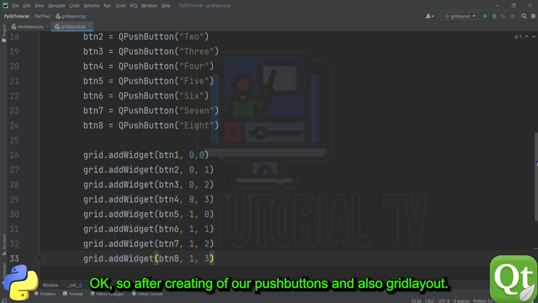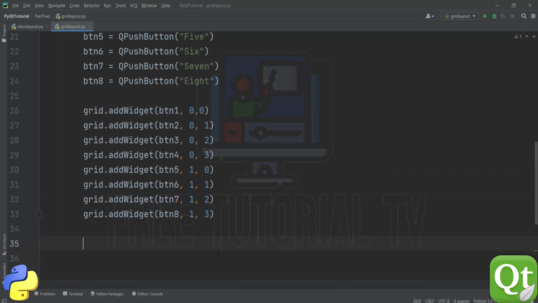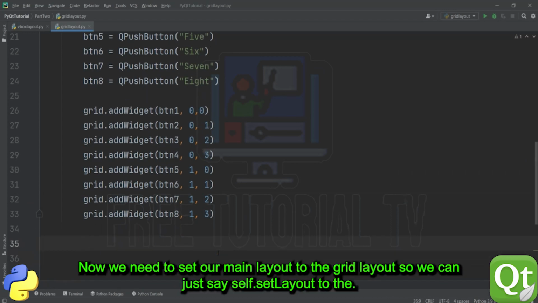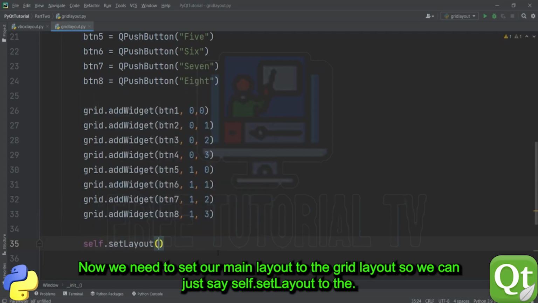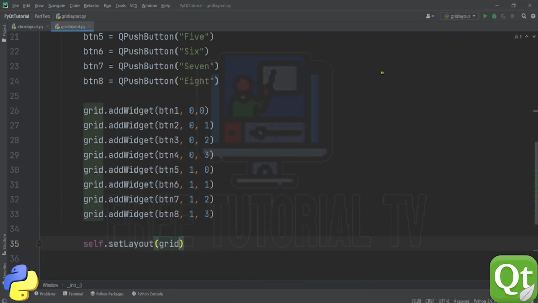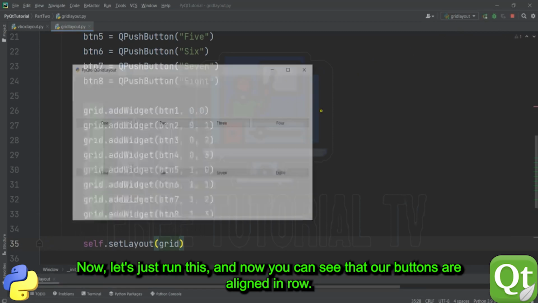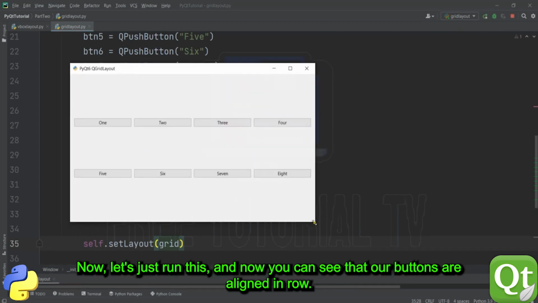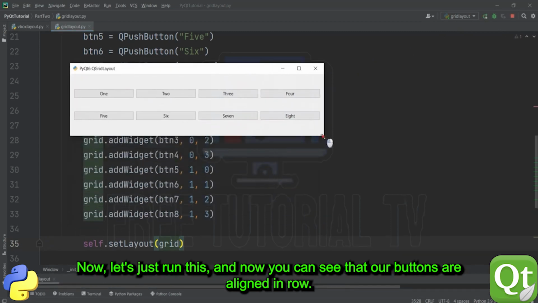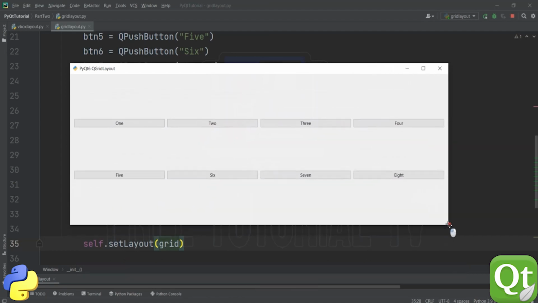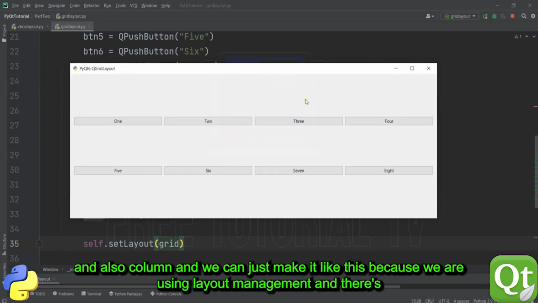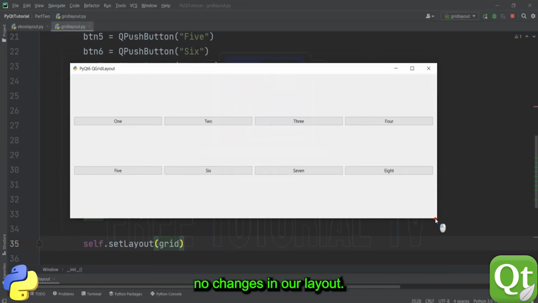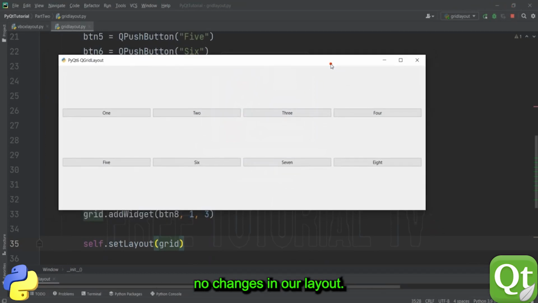After creating our push button and also grid layout, now we need to set our main layout to the grid layout. So we can just say self.setLayout to the grid layout. Now let's run this, and now you can see that our buttons are aligned in rows, and also the columns we can make it, because we are using a grid layout and no changes in our layout.